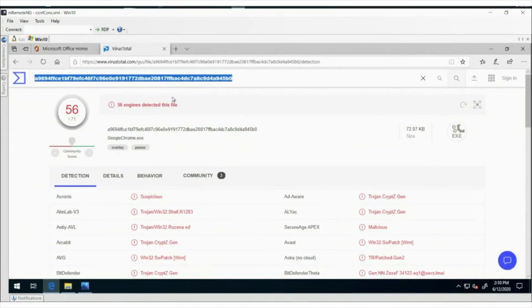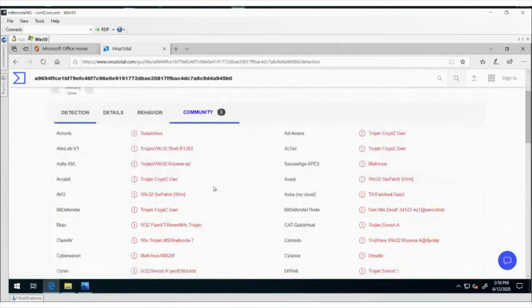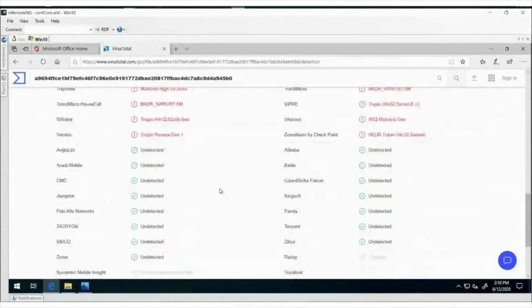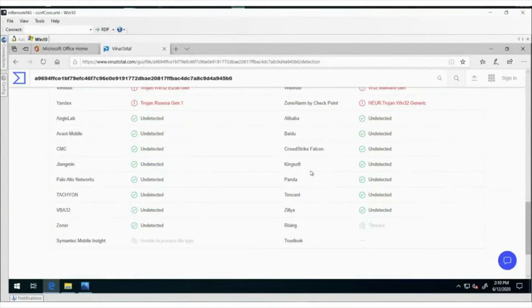I'm running that through this site called VirusTotal. What VirusTotal does is it has about 71 different antivirus products that it looks at, and it takes a signature of that piece of malware, which is what you see up at the top here. Based on that signature, it runs it through those different antiviruses to see which ones would detect it as malicious. Out of the 71 that they have, 56 isn't bad, but you'll see down at the bottom, there's still a decent amount of antiviruses that don't even notice that this is a piece of malware.